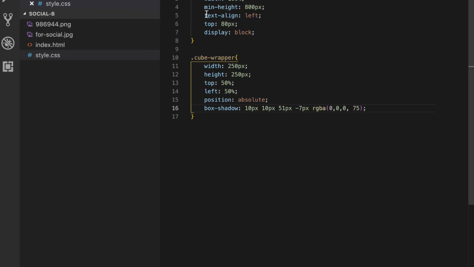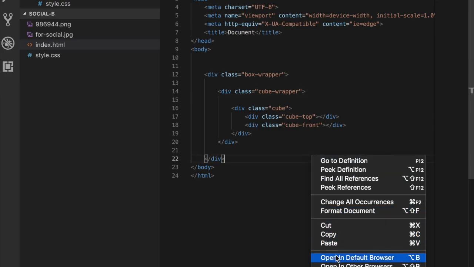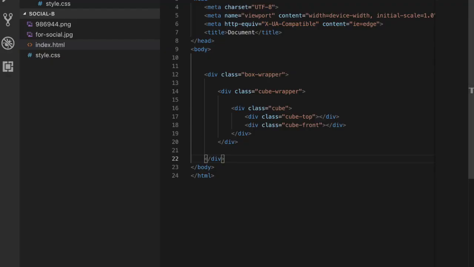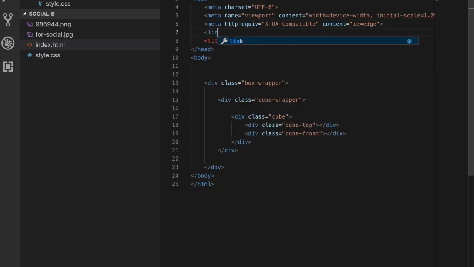So I save it, and let's check out how it works. I think it's not saved. Cube wrapper. Oh, sorry, I never linked the CSS file. That's why it was weird that nothing is coming up. So link rel stylesheet, href, and here is our style CSS. Now I save it and check. So now you can see here a box type.